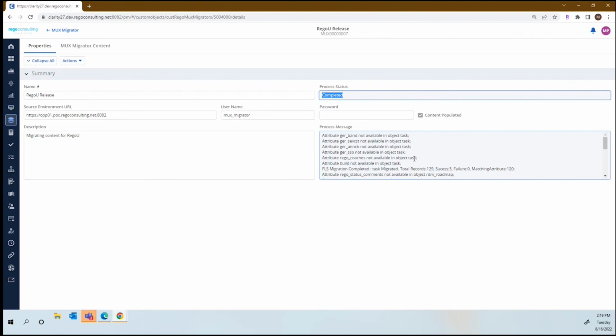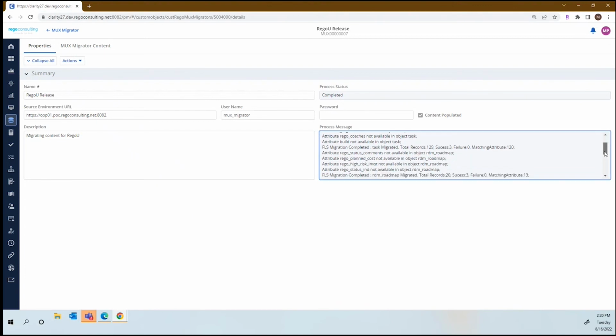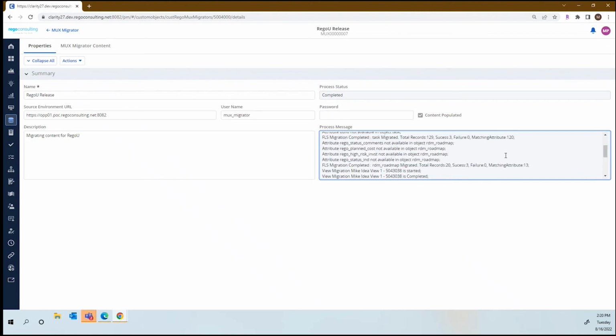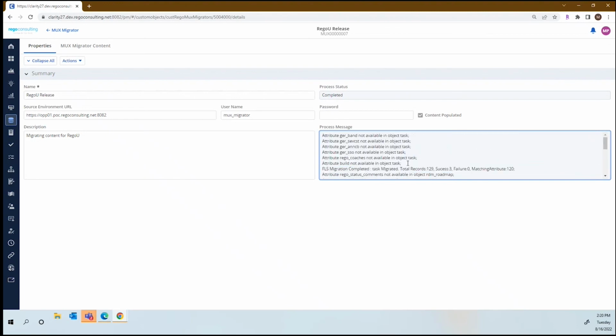So we have a mixture of messages here where I have tried to migrate some field level security or some views that have attributes that do not exist. So it will tell you, hey, this attribute does not exist on this object. So, once again, that is one of those prerequisites, that we need to make sure things like attributes exist in all of the environments and are set up the same way when we're thinking about our views and whatnot. So we get a slew of messages here to say, hey, here's what has been done. We've inserted things, we've migrated a view, it started, it's completed, and we can see what has happened.